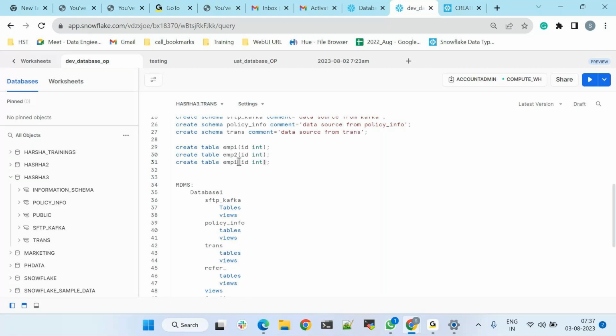Can anyone tell me what will happen if I directly use the create table statements here? Sandeep: It has multiple schemas here. If it has multiple schemas, it won't know where to store it. In that case, where will it go? See on the top right, by default it will select the trans schema. That means it will go and create in the trans schema.